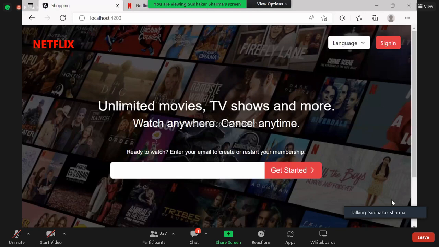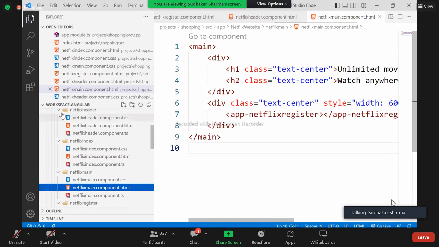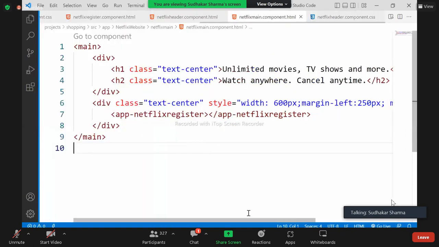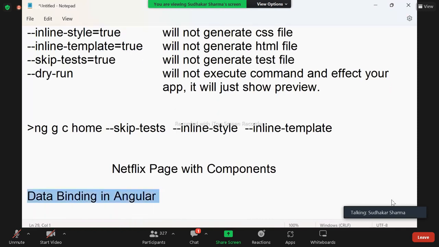I will upload this entire zip file. This Netflix folder zip file, I will upload with all the code documents. You can download and see the code we have written here. Then once you are good with this, we can go with another important topic, that is data binding in Angular. How to work with data binding in Angular, that we will see in tomorrow's session. First you have to practice this.